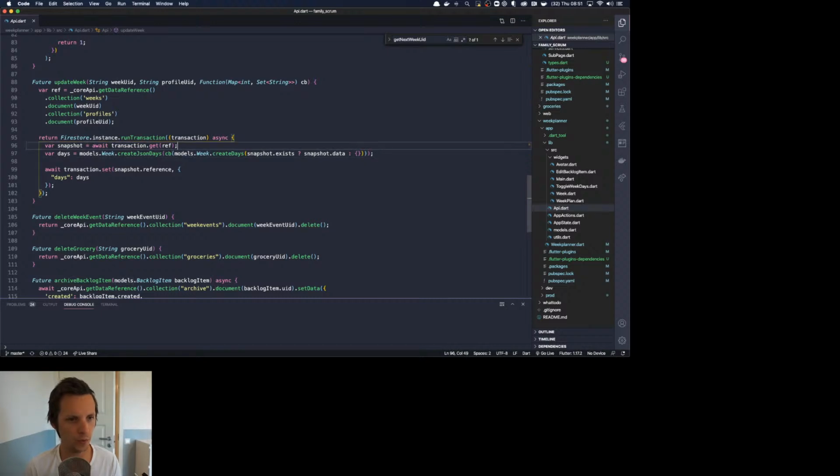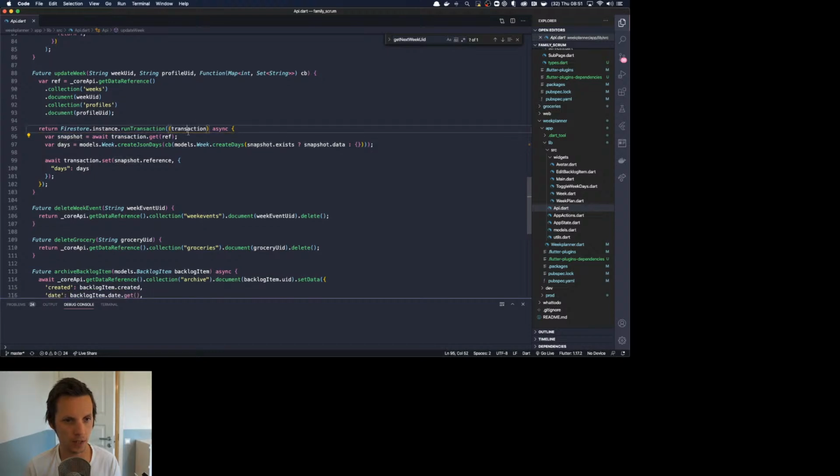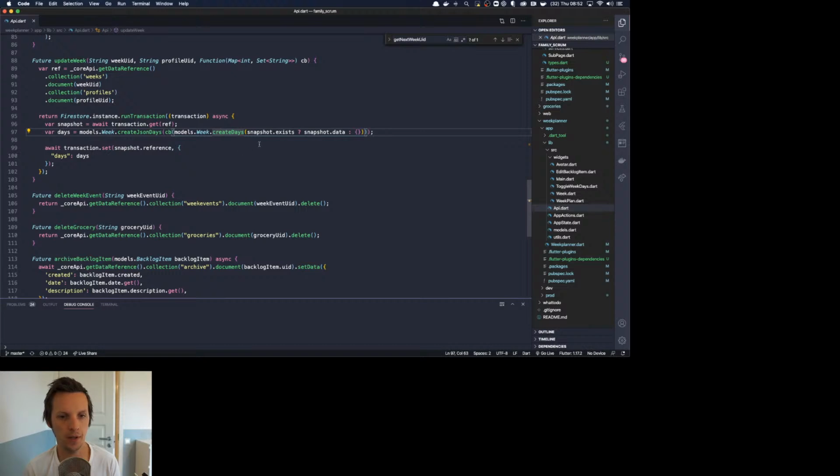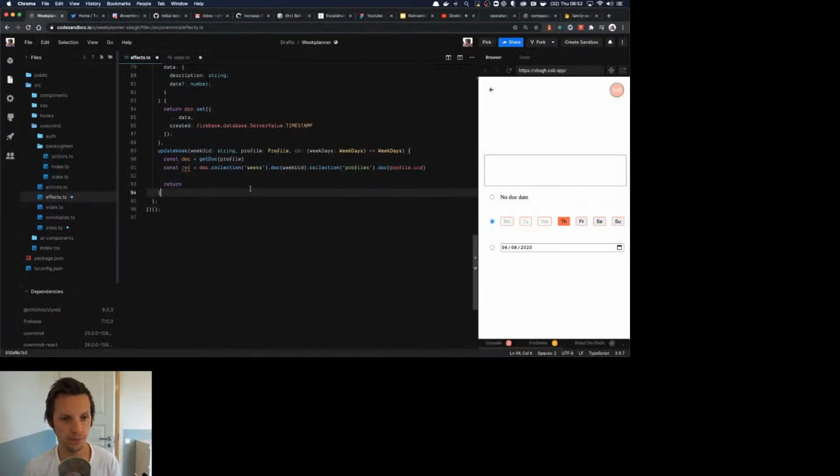Yes. So what we need to do now is grab the snapshot on the transaction. And then we need to figure out if we need to create our days. And the reason we go through a model here in Dart is that you don't really have plain objects like you do in JavaScript. You kind of have them in Dart, but those are not typed. So you do everything explicitly through these classes, but we don't really have to do that, which is nice.